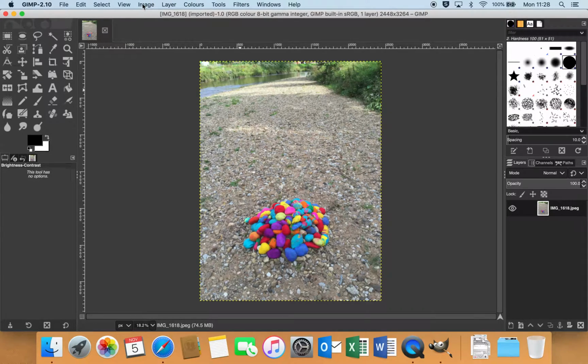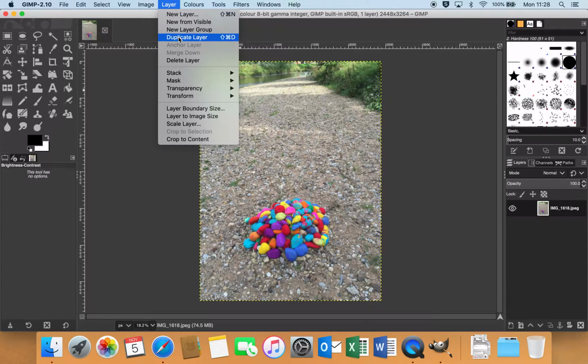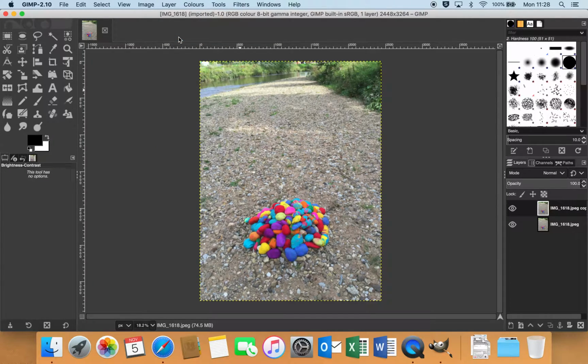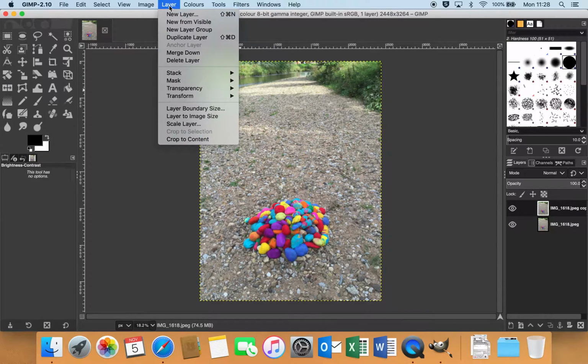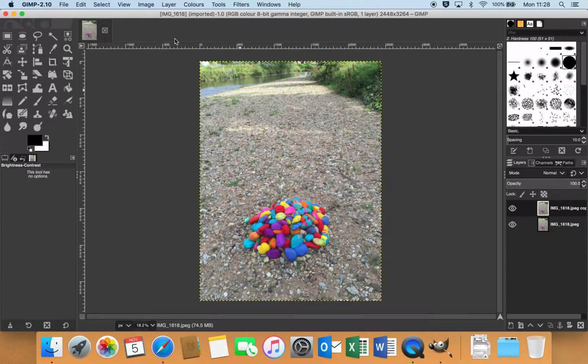Okay, so what we're going to do is edit the two layers that we're going to put on top of that. So we're going to Layer, and we're going to add a duplicate layer, and we're going to add another duplicate layer. And most of what we're going to be doing is on this second layer that we added here.